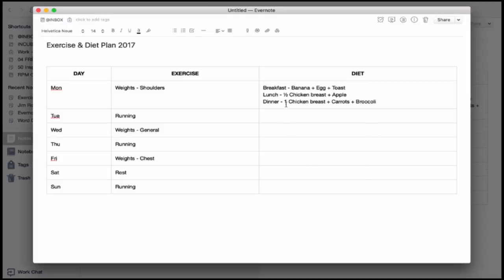So I could do it this way and that would be absolutely fine. You could also do it another way and I'll show you how to do that in a moment. What I would do, by the way, is I would bold these ones to make this easier. And actually this is a weights day, so for dinner I would have 2 chicken breast. Running would be pretty much the same. Remember, I've got quite a few kilograms to lose.